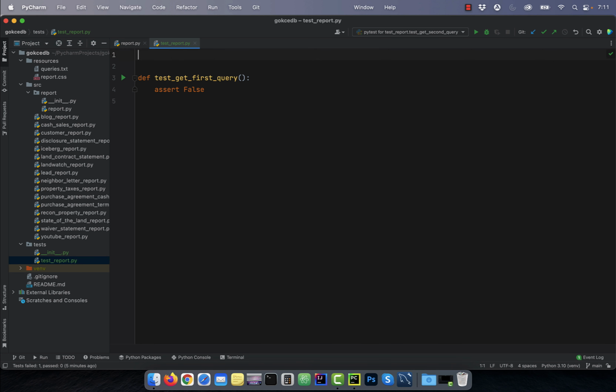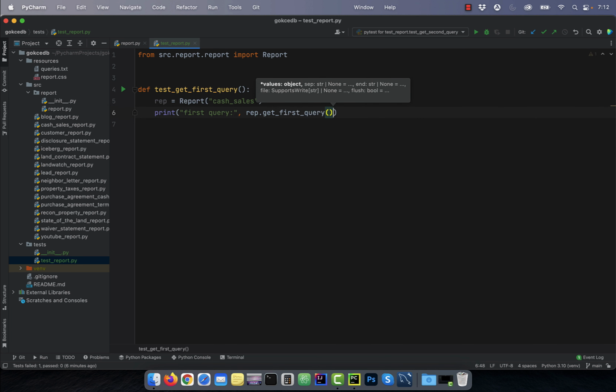Now I can import the report class in my test file and then create a new report object. Next, let's print the output of the getFirstQuery method. Now we can assert whether the getFirstQuery output contains the keyword select or not.